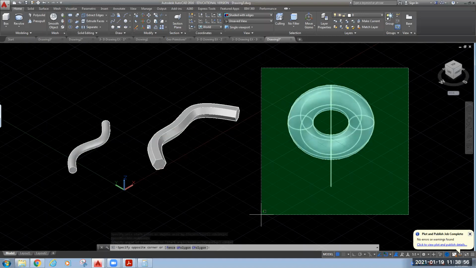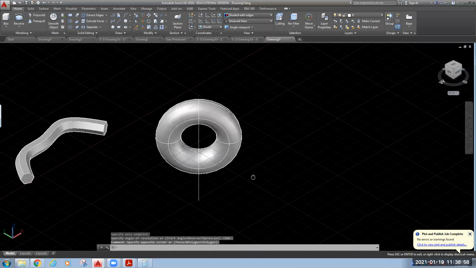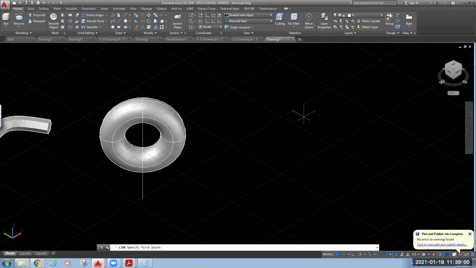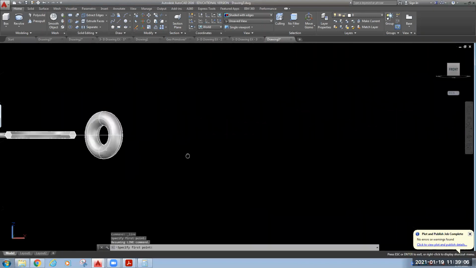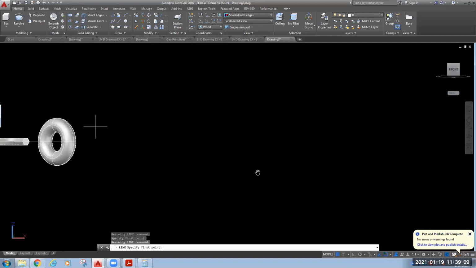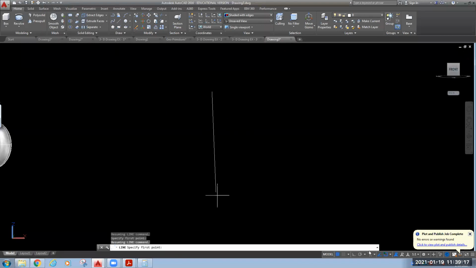Let's take another example where I want to go to the front view. Those examples I have shown you now, you can see I came to this front view. In this front view, I'm going to draw a straight line as my axis. I want to draw a straight line.